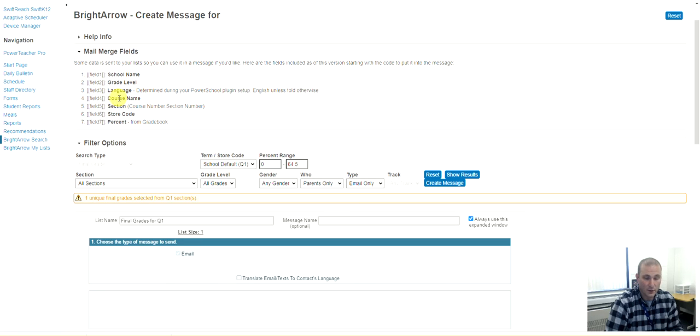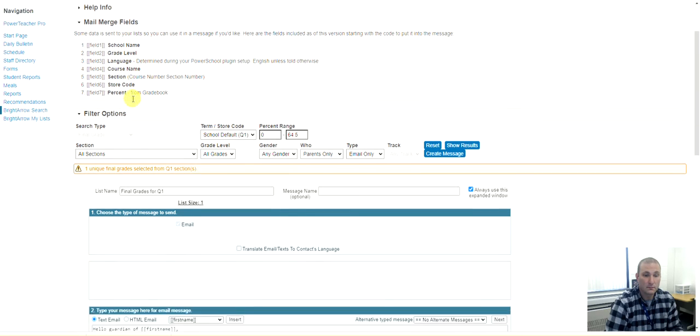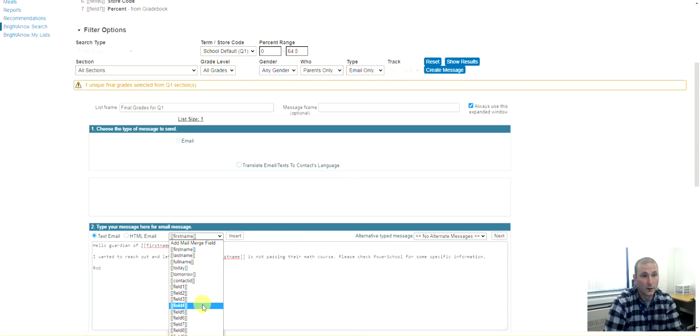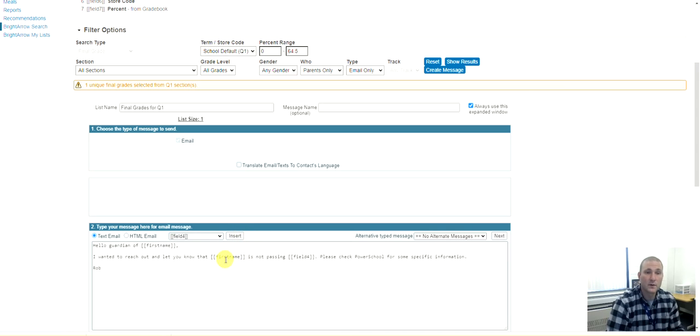So course name pulls from PowerSchool, and it says field 4 is their course name. So now I know if I go down here and I say I wanted to reach out and let you know that your student is not passing, well, now I can put in their course name. So I can put in field 4, and it's going to pull that from PowerSchool. It's going to say, well, this is what your F is in. It is in whatever course they are assigned for it, and it'll say that this is what they are not passing. So that's pretty handy.